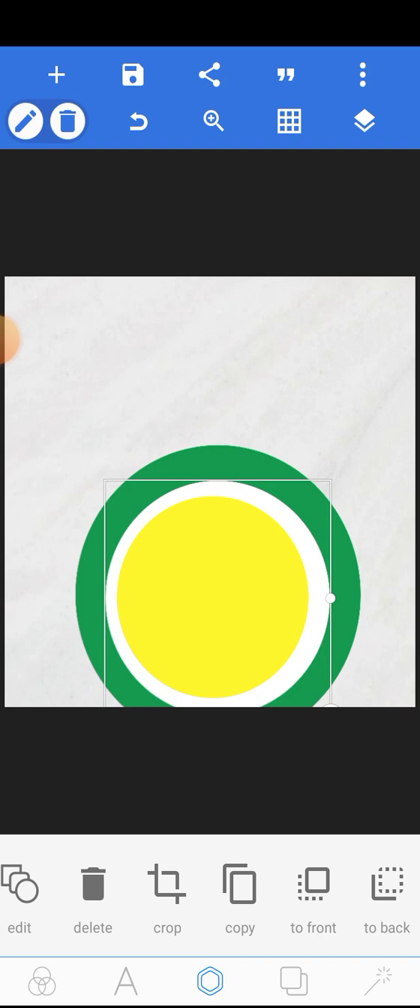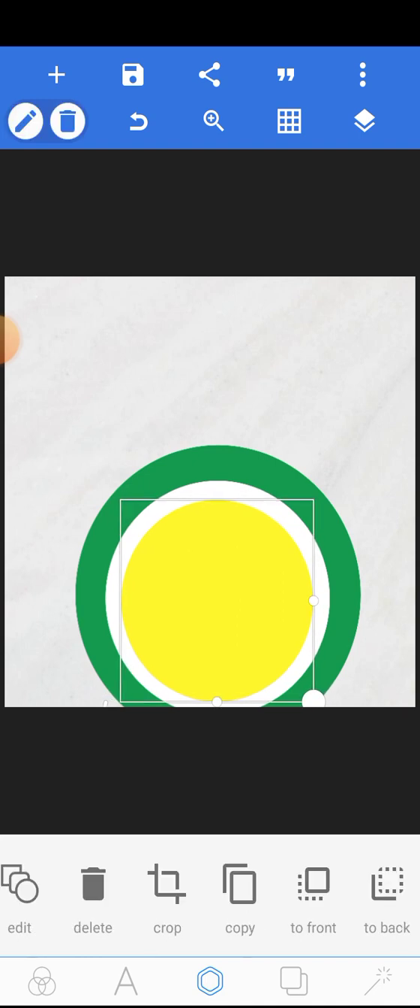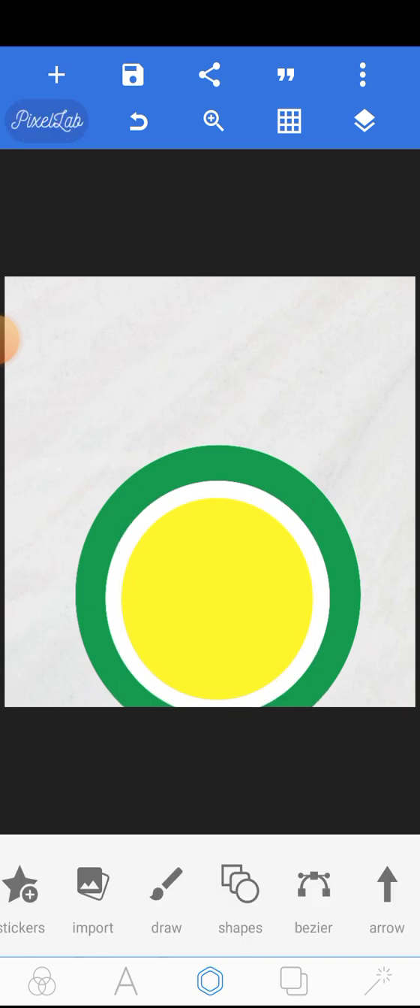Okay, so this is it. So the next thing I'm going to do now is adjust the yellow one so that everything will be concentric. You know what concentric means? For everything to fall into place, like at the center. So that's what I'm going to do right now. Nice. Okay, this is it. So we are good to go.